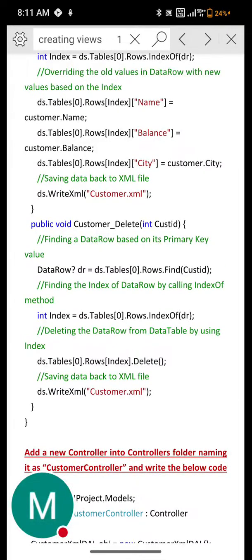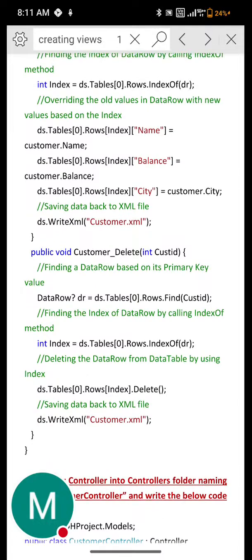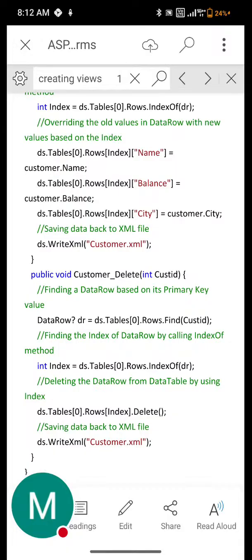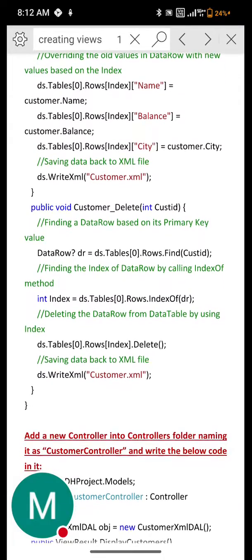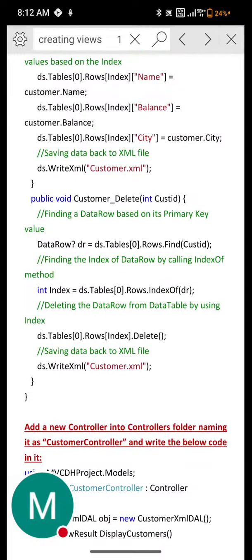Saving data back to XML file is ds.WriteXml. Public void CustomerDelete, finding the data row by the primary key.